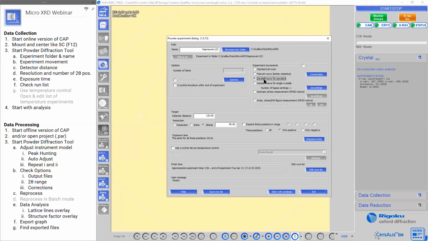Gandolfi scans combine a fast phi scan with an omega scan at the same time for even more randomization of the sample orientation. If Gandolfi scan for single crystals is selected, a series of Gandolfi scans at different chi angles is performed for maximum randomization of the sample orientation. Furthermore, it is possible to perform stress and pole figure measurements. For our experiment, we select the fast phi scan.